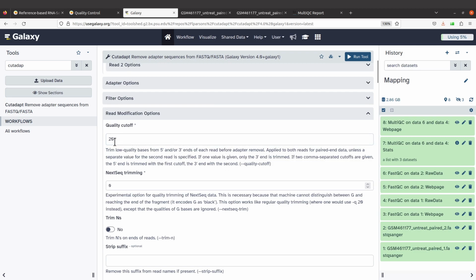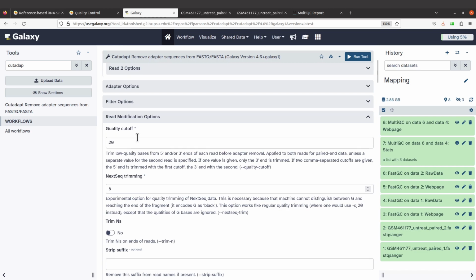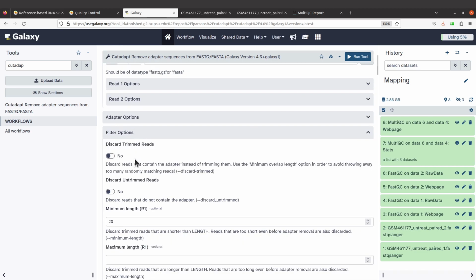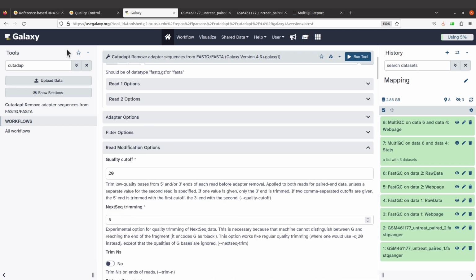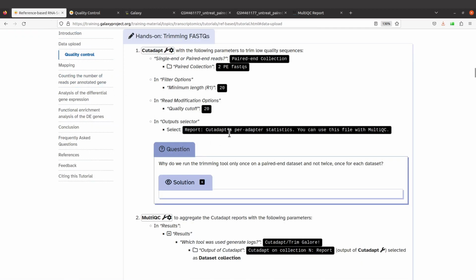Okay. So there's also an explanation here, a bit of explanation. So it says trim low quality bases from 5 prime end or 3 prime ends of each read before adapter removal. So apply to both. Yeah, so there's a description of the quality cutoff. So we are using 20. And for filtering of length, we are using 20 as well. So I think that is all for the options.